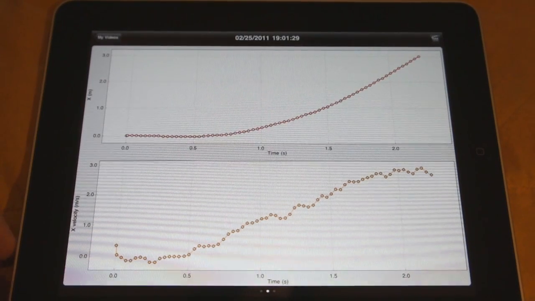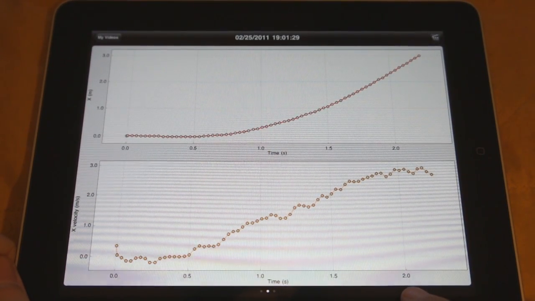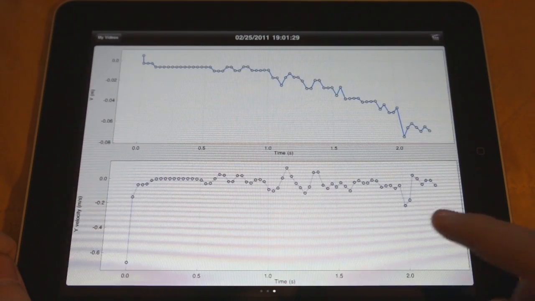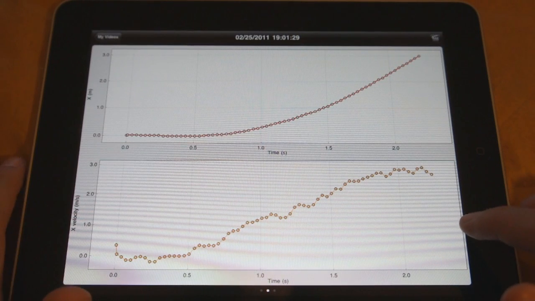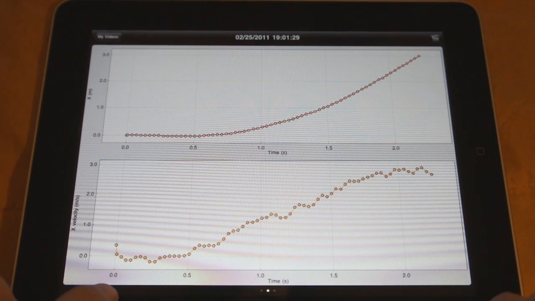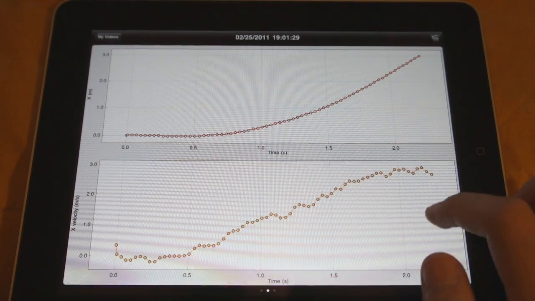Here we have the velocity of the Segway. So, for example, at second number 2, you can see the speed was like 3 meters per second, and when it was barely starting, it was kind of going backwards a little bit. You can see right there.